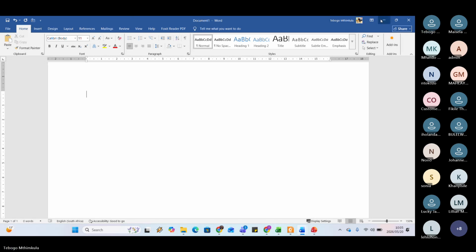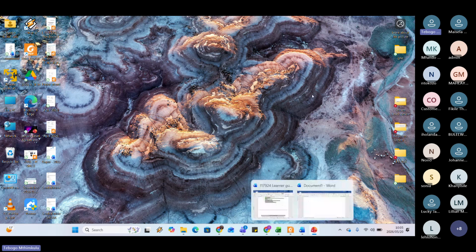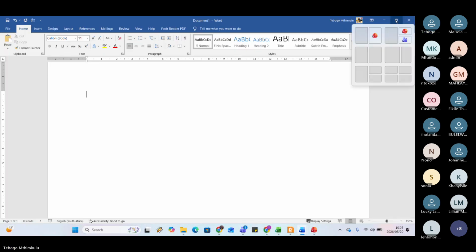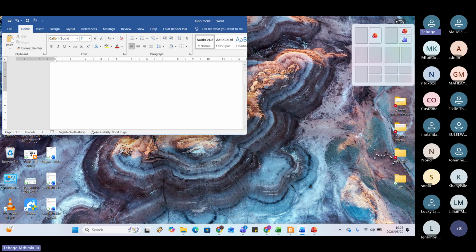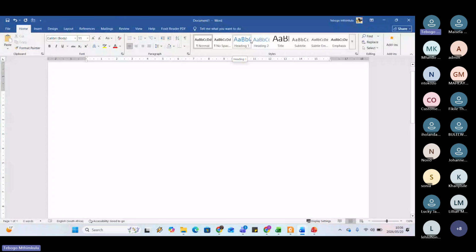So now you know how to minimize a document. Obviously my document will then be there on my toolbar, and when I click it, it will be restored. Then I can maximize it, minimize it, maybe make it small and big. You see when I maximize it, it becomes small here, then it restores to the original size. When I click there, I close the document.